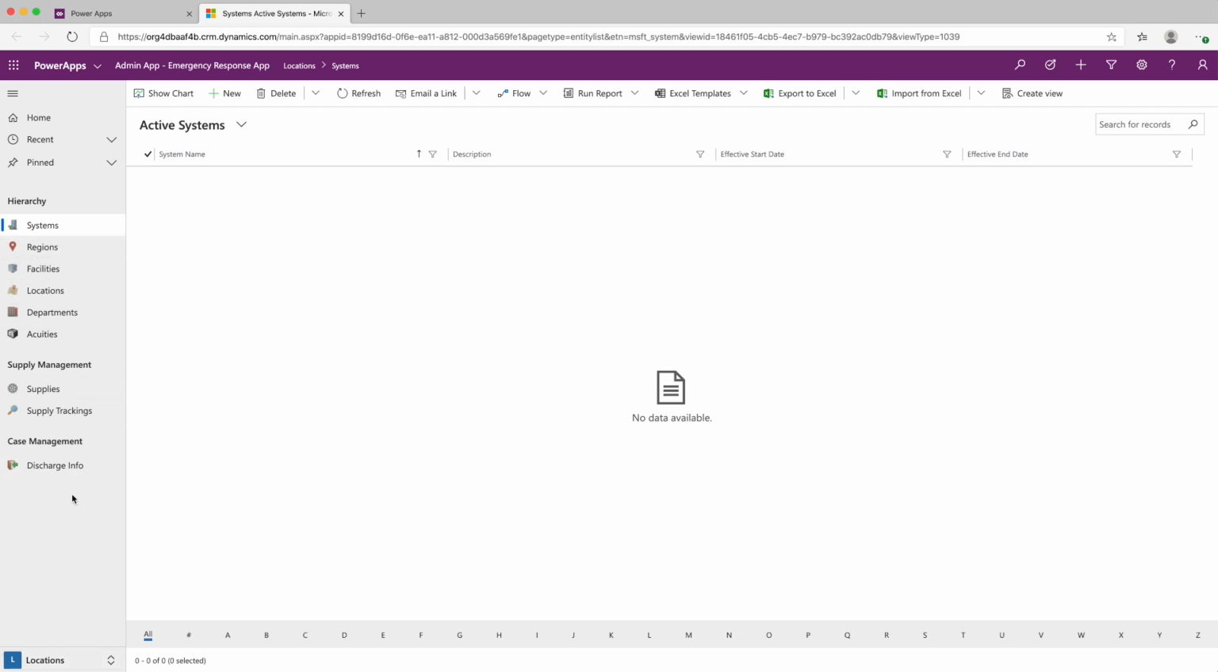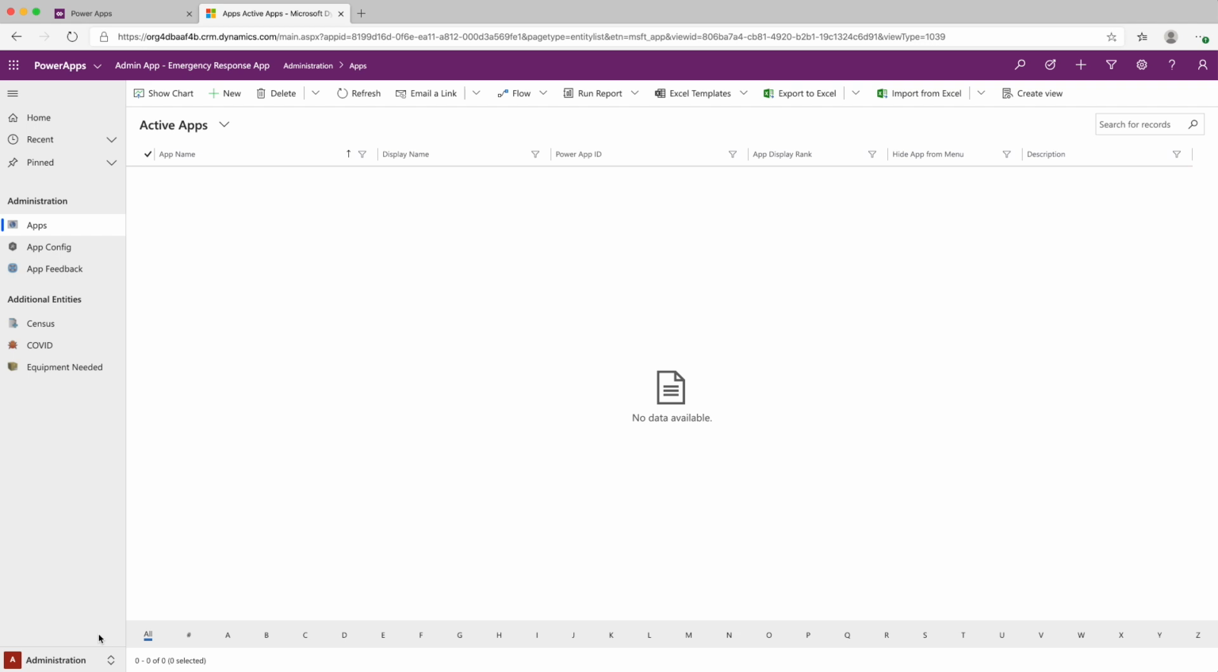To switch an area, simply select the area switcher and choose the area that you want to navigate to. For example, you can see dashboards, staffing entities, and administration entities. The first set of entities that we want to set are inside of administration, so go ahead and select that first. The two entities that we'll want to adjust on this screen are apps and app config. These two entities dictate the appearance of your application, so it's important to set these up so that they fit the branding of your hospital.